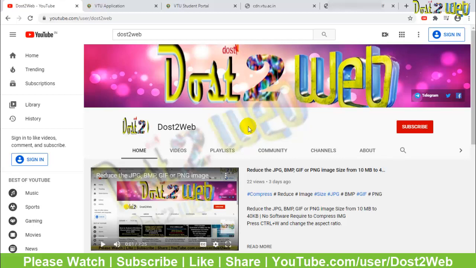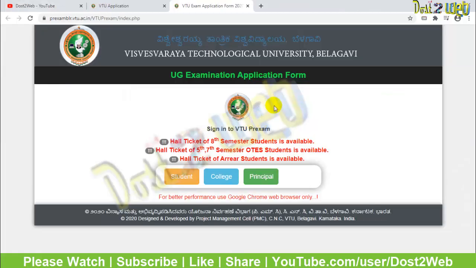And one more thing, so many guys have requested how we can do this in mobile. So I'll just give you the hints also on how we can open it in mobile, because when you open this website on mobile, it will not allow you to open. It will ask you to use the desktop. So that's all for today guys, and please log in and download your hall tickets.